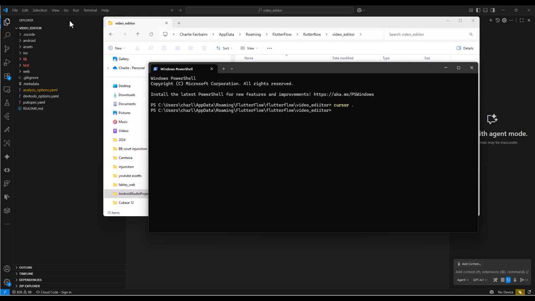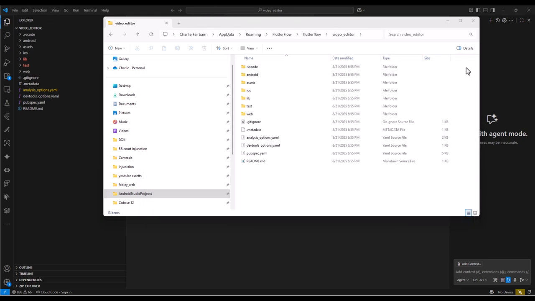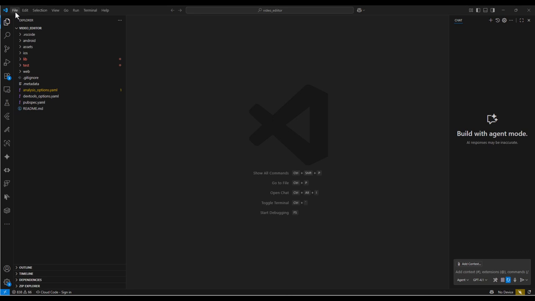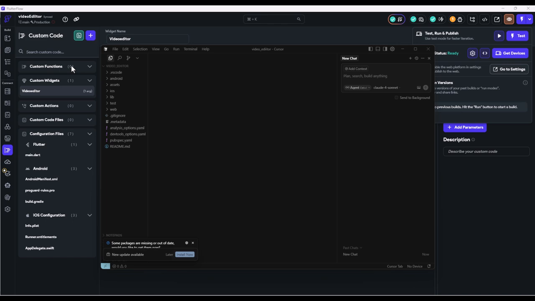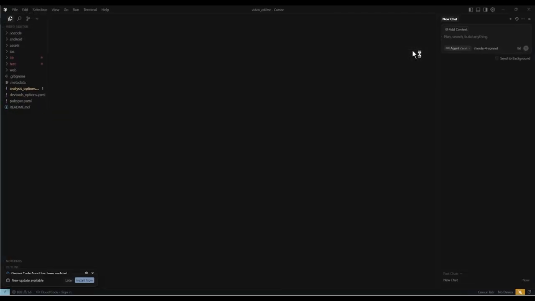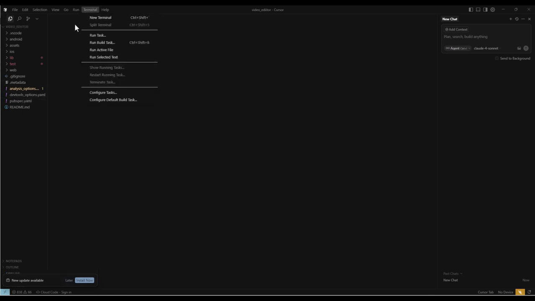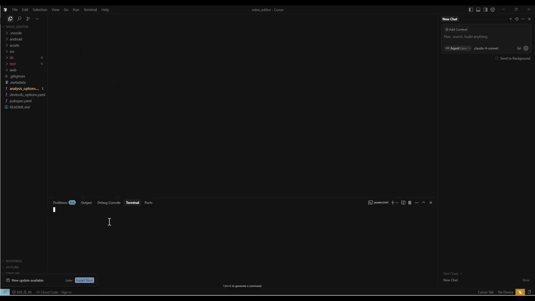I can now actually close this version over here. I can close that as well, and I can close that. I can also close the version here that is in VS Code, and over here we are going to see that I have got the same project here, and you can tell that this is in Cursor now because the symbol over here is different. Everything else looks incredibly similar, and we're just going to put a new terminal in there because that's partly where we're going to be working from.